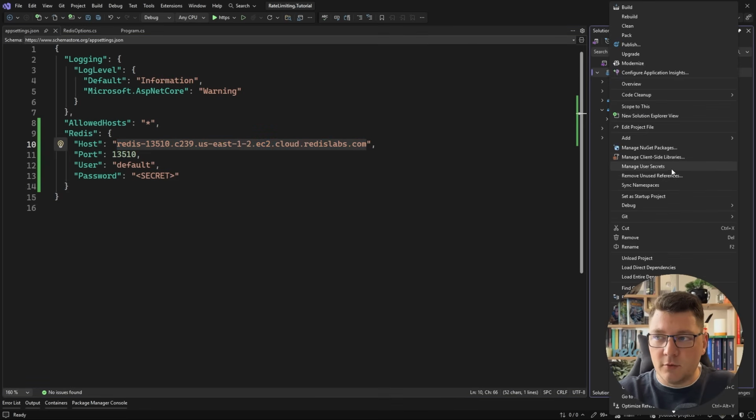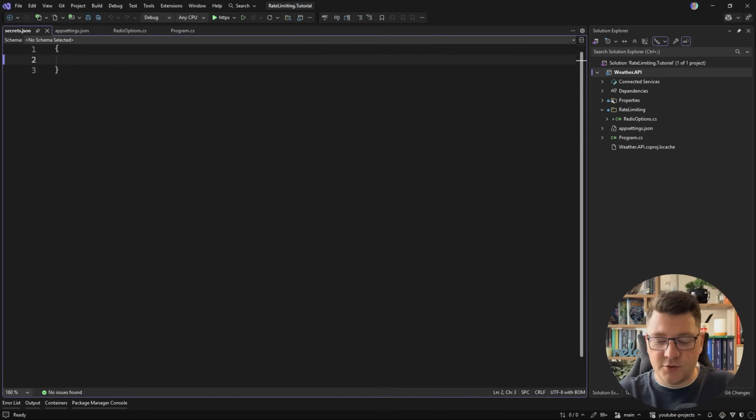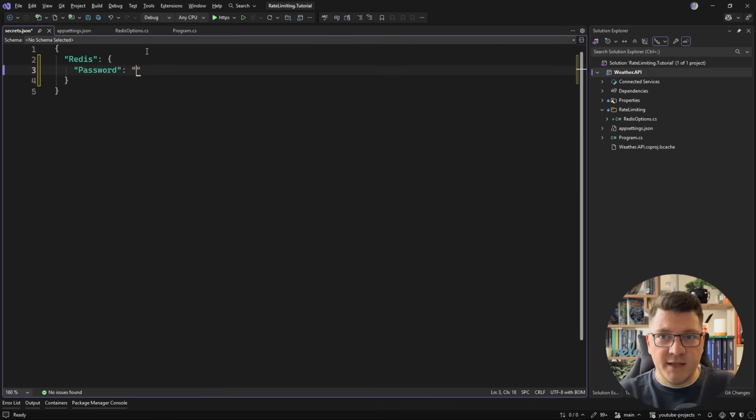If you right-click your project and go to Manage User Secrets, you can add an option here with Redis and then password. And then this is where you're going to enter your real password. I'm going to do this off the screen and then save this.